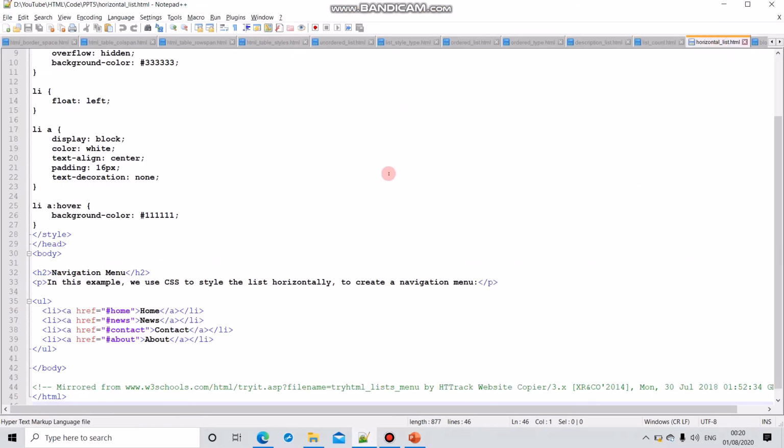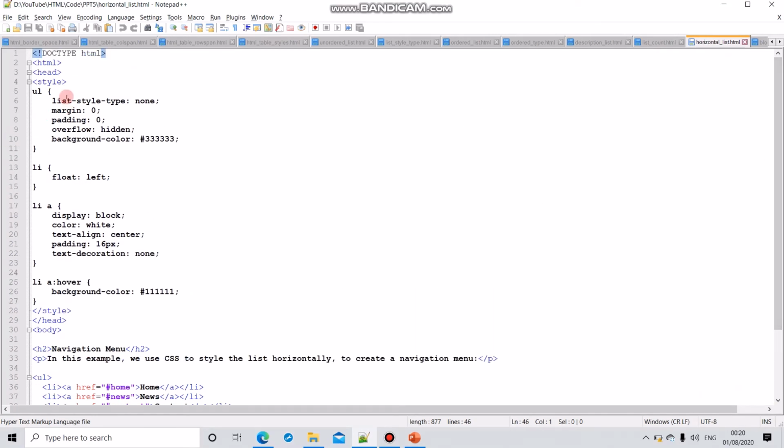Horizontal list HTML. See here, we have taken an inline internal CSS. For UL you are specifying a list type. Style type is none, margin 0, padding 0, overflow hidden, background color to be this hash code, and for li there is a floating of li to be left.